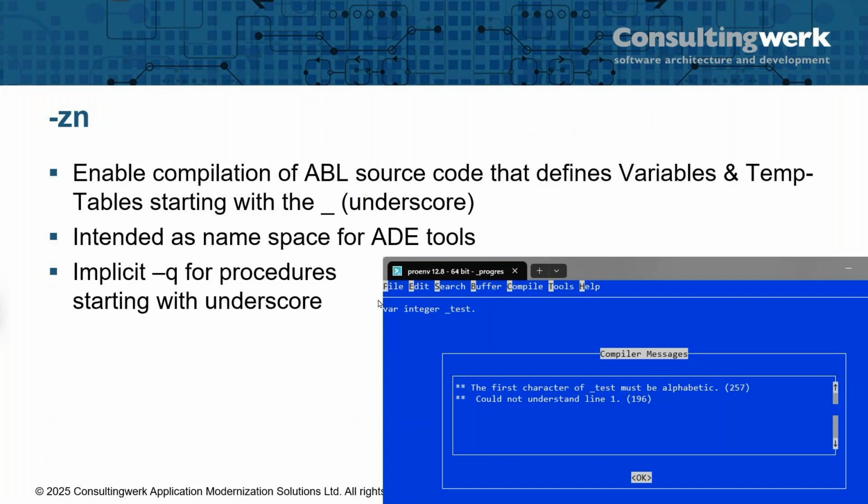If you look into the source code of the data dictionary and the AppBuilder, probably everybody who's using the AppBuilder has seen the error messages with _u buffer not on file or stuff like that. It's kind of like a namespace that Progress wanted to reserve for their own source code. So if you want to use variables starting with an underscore, or you want to compile the data dictionary source code because you want to make modifications to it, you need to use the -zn startup parameter.